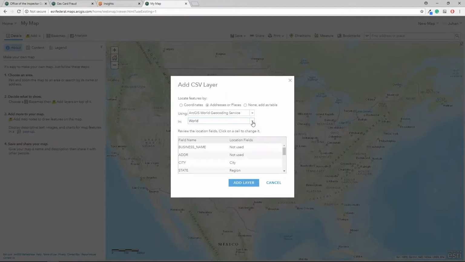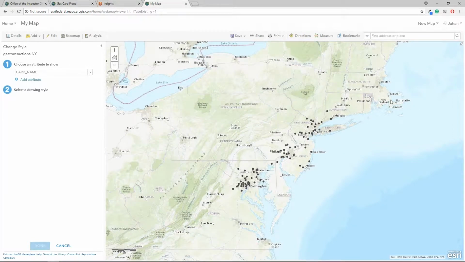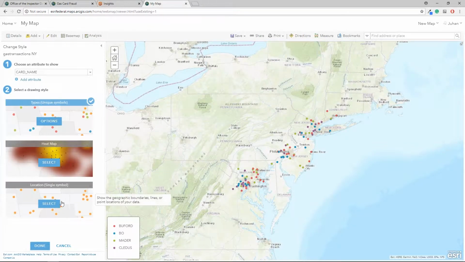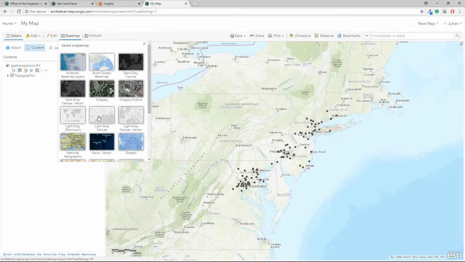Right now, we know that this is US data, so I'm going to change it from World to the United States. And make sure that all the fields are actually matching the fields that are being used. So ADDR is actually address and streets. And you can see that city and state are automatically matched. Now, if I click on Add Layer, the data is generated on the map. I'll simplify the symbology and change the base map to see the data a little bit better.